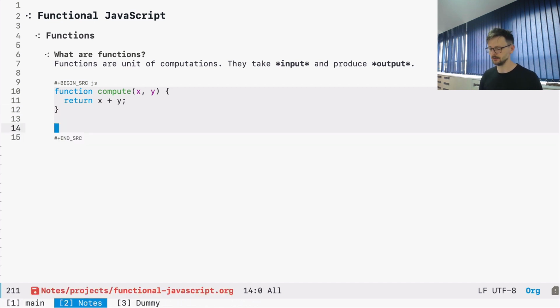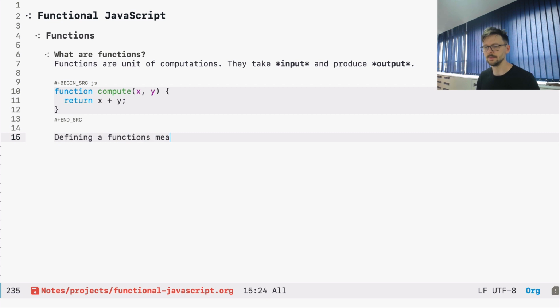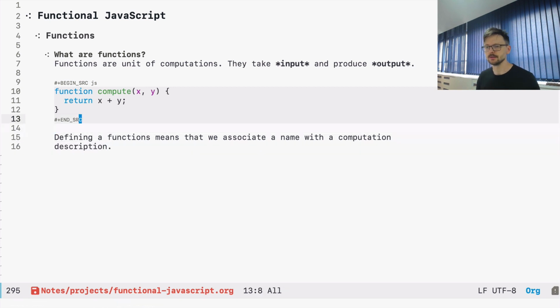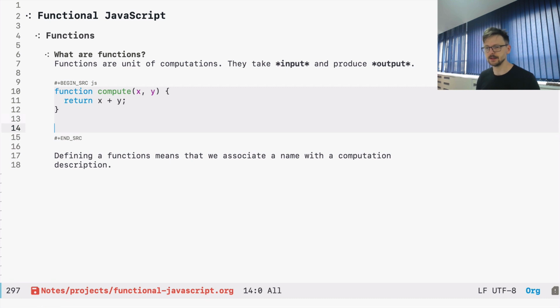Defining a function means that we attach or associate a name with some description of computation. And this computation description is what happens when a function is invoked. We will discuss later what it means exactly to invoke a function, but let's try it.